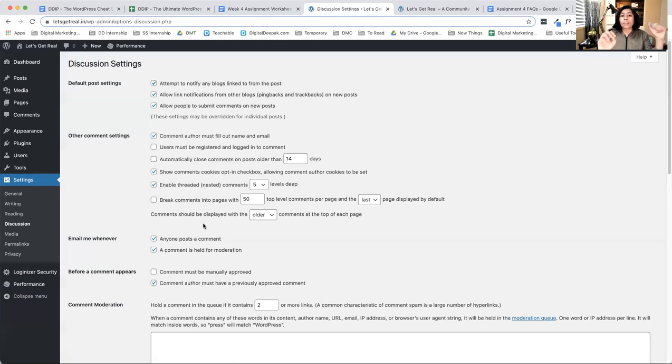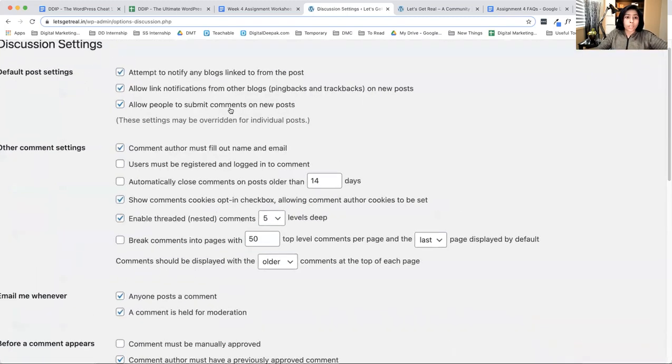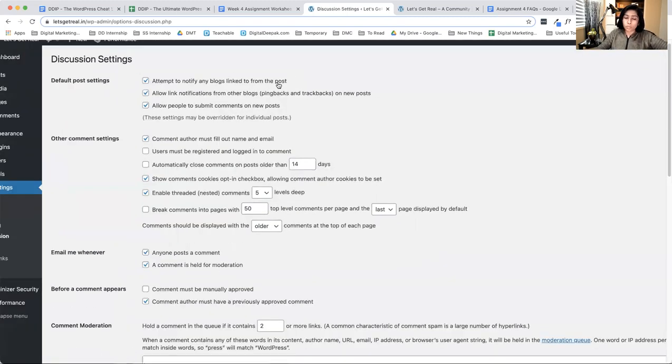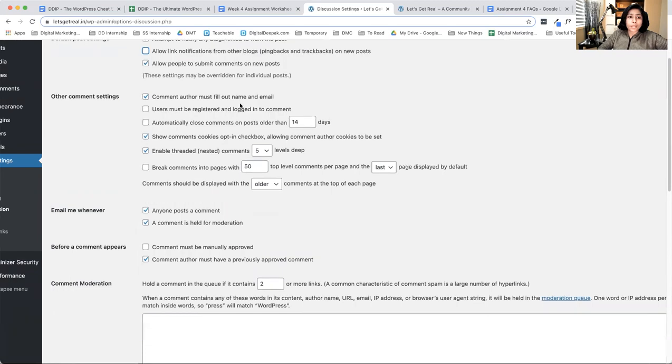Let us have a look at the discussion settings. So what are discussion settings? Discussion settings are the settings which have a direct impact on your users being able to comment on the post. I'm going to show you a couple of settings which are the best practice according to what I have seen. So, attempt to notify any blogs linked to from the post. I like to keep it on. This one is something I've kept off. And allow people to submit comments. Yes.